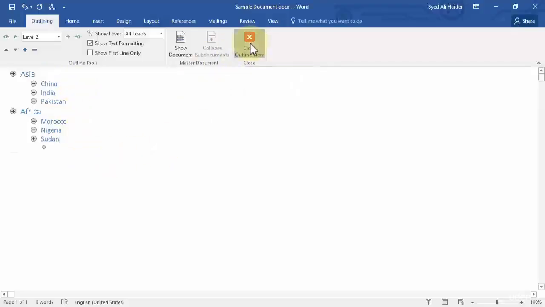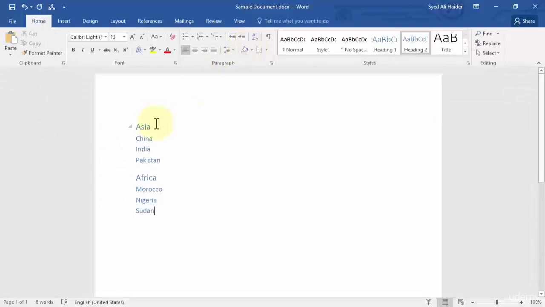And once you click close outline view, you notice that you have the headings, which are in a bigger font than the subheadings, and you have the subheadings as well, which are a little smaller in font than the heading level 1. So this is how you can outline your document, and then you can simply enter text, whatever you need to write inside this particular heading.